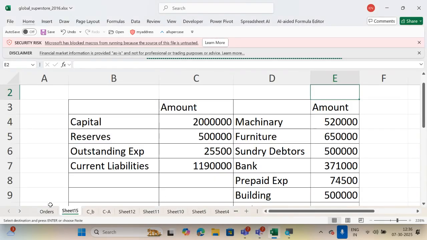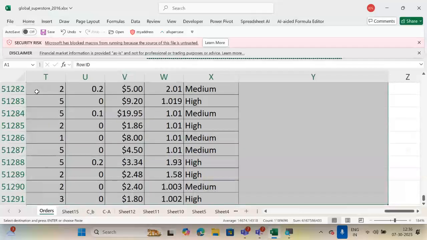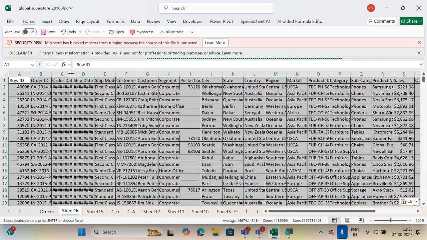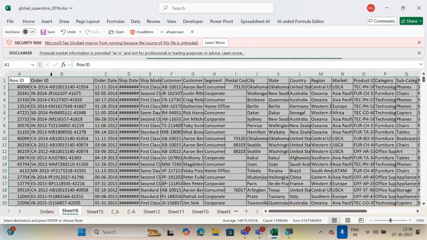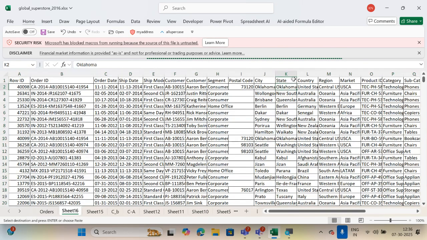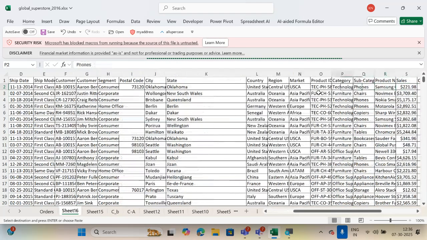Now the next is consolidation, which is very important. I'm going to copy this data in a new sheet. Now here I want the total according to the state. Total according to the state. This is known as consolidate by category. So just select from here.